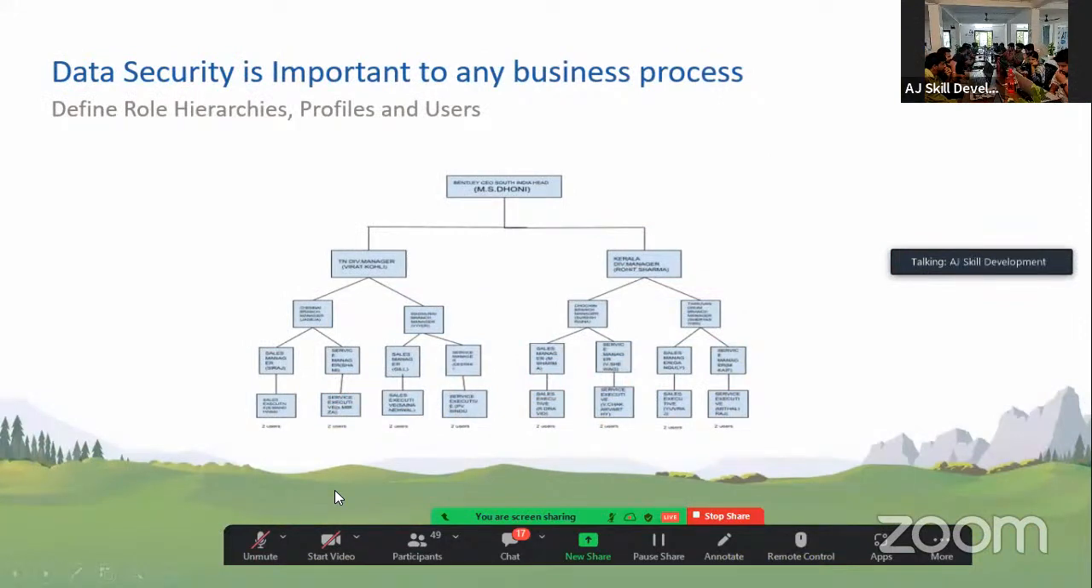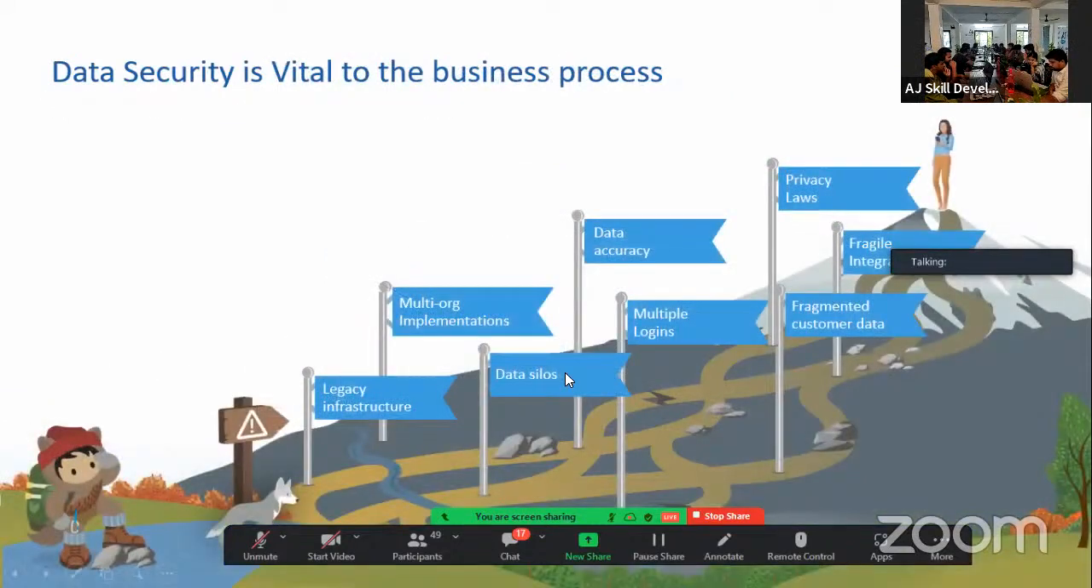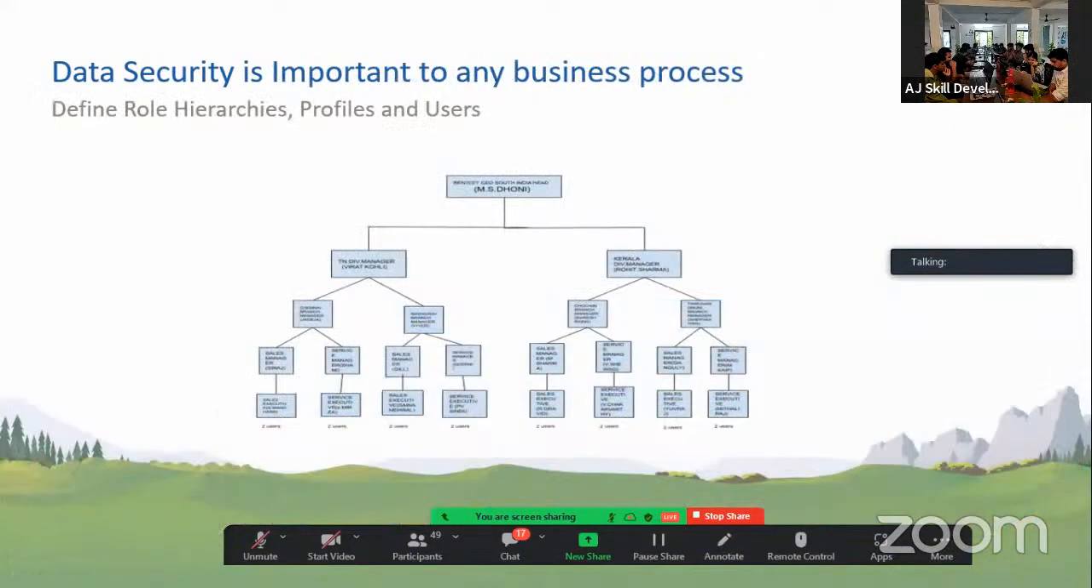Depending on the customer requirement, we have assigned the roles, profiles and users, so this sales manager is able to see what the sales executive is doing.